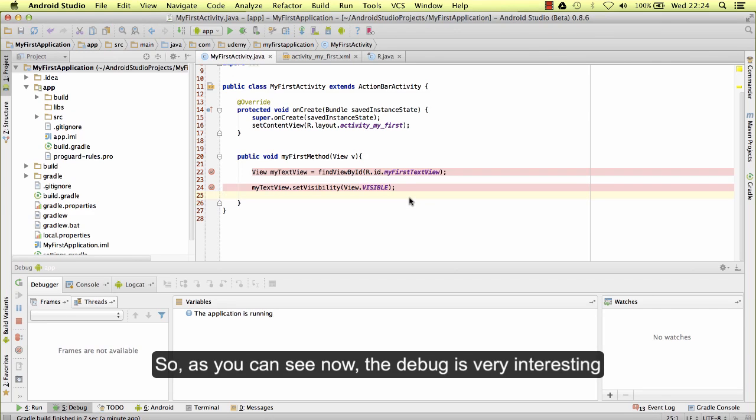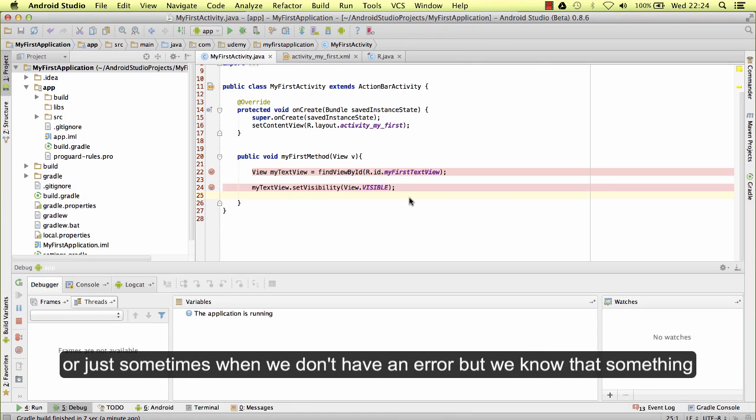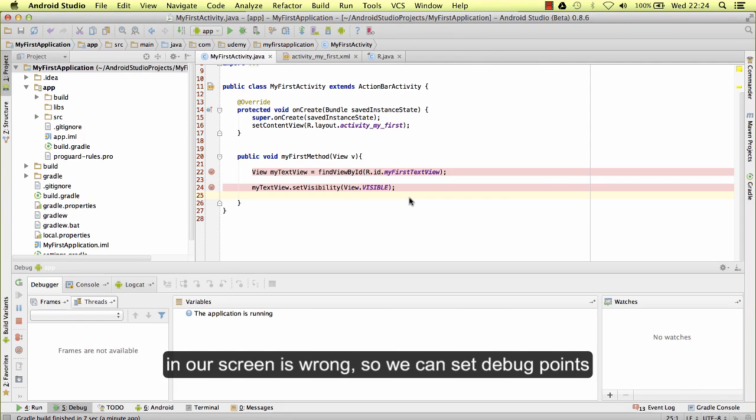So as you can see, debugging is very useful when we have an error at one point, or sometimes when we don't have an error, but we know that something on a screen is wrong, so we can set debug points to see the value of the variable at that time.